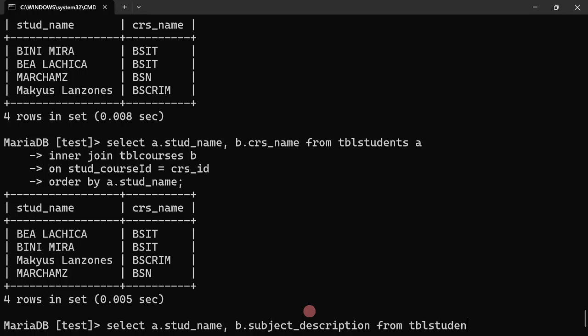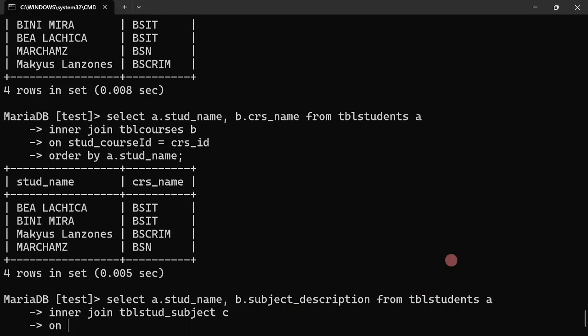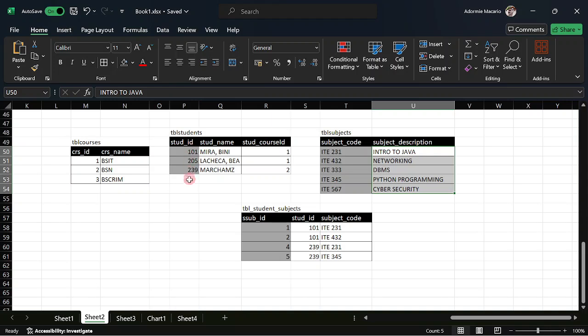From tbl_students, assign it for A, then inner join tbl_stud_subject B. By the way, B, oh no, I'm just going to have it C. Then on A.stud_ID and stud_ID here.